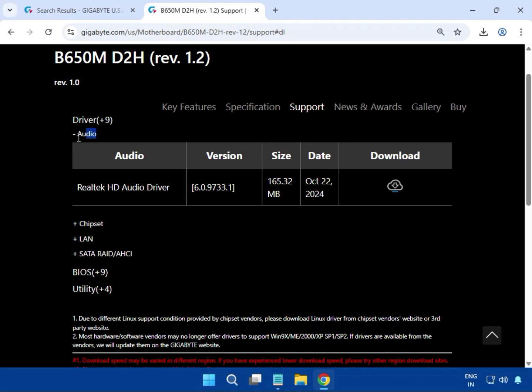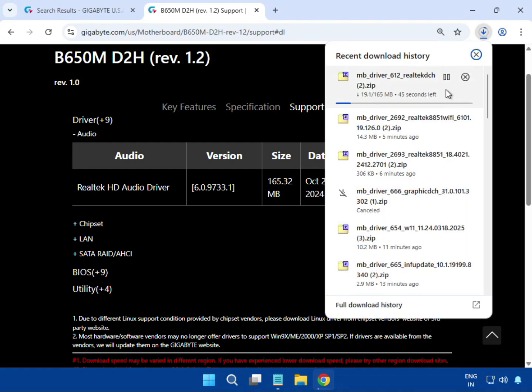So the audio driver, you can see its size, just click to download. It will start downloading. It will take some time to complete.